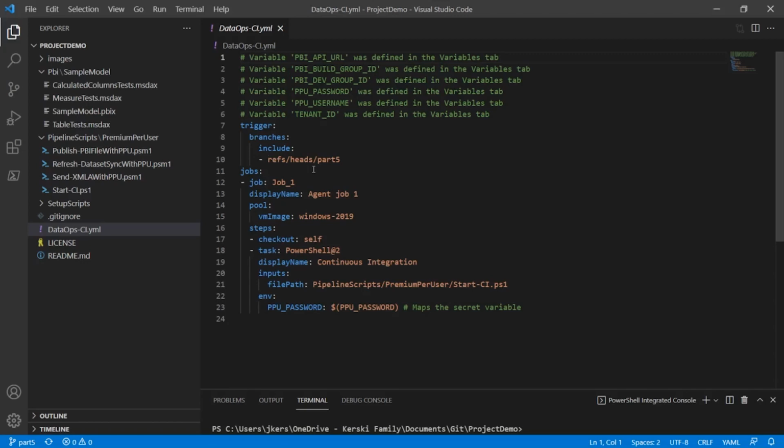You also notice that we're using the Windows 2019 image. This is the one that I recommend using as of January 2022. And then the steps that are going to run is it's going to run that start CI PowerShell script. And on line 23, in order to leverage the encrypted password, we have to reference that environmental variable here. This is a critical step when setting up a YAML pipeline with encrypted variables, so don't forget to have that included in any YAML files you're running pipelines with.